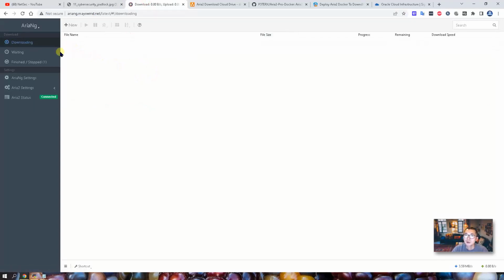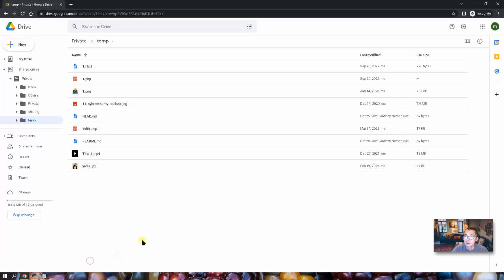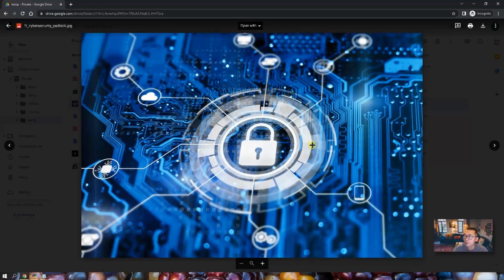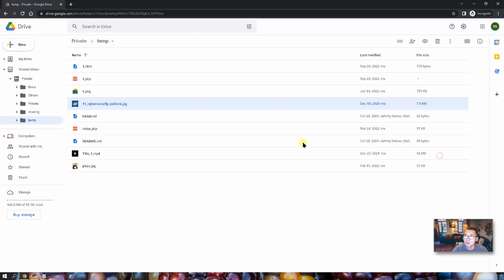This is a 7 MB file. It's just 1 second, and it will be downloaded. So here is the name. Then we go back to our folder. Right away, we see it in our Google Drive. You can see how fast it can be.